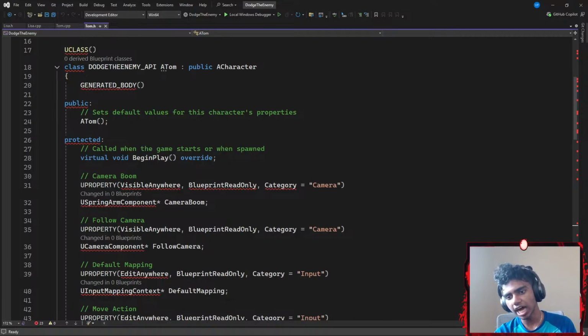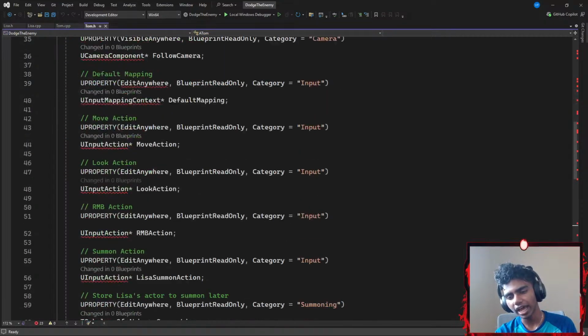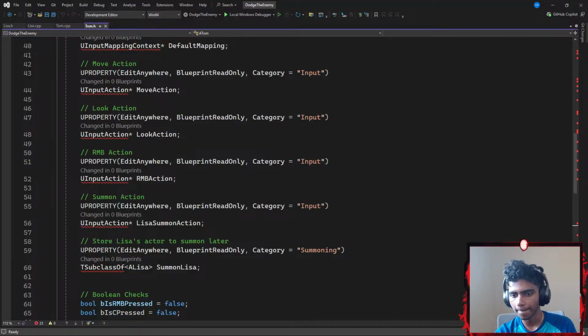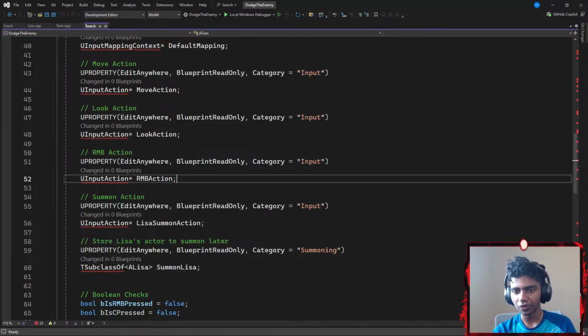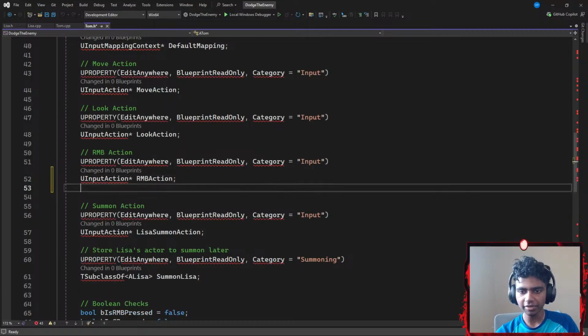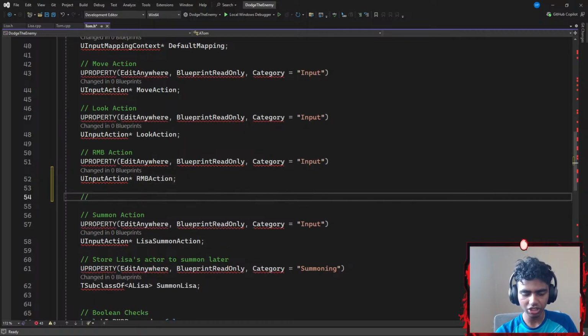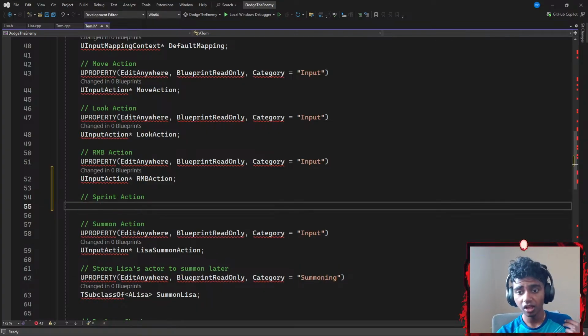To add sprint, I'm assuming I could go ahead and, let's see. Maybe I'm going to go ahead and add a new action. So above my summon action and under my RMB action, I'm going to go with something like sprint action. For my sprint action, I'm going to be having a UPROPERTY. Let's go with something like a UPROPERTY, where I want to be able to edit it anywhere. And guys, ignore the red underlines.